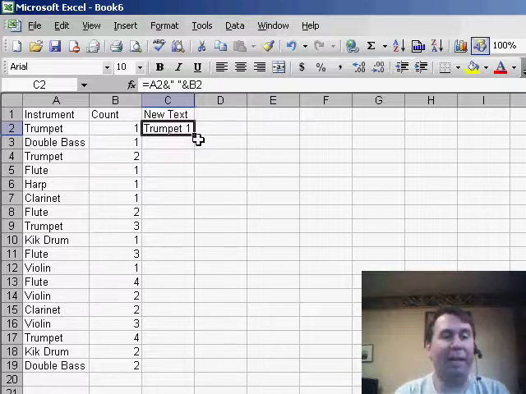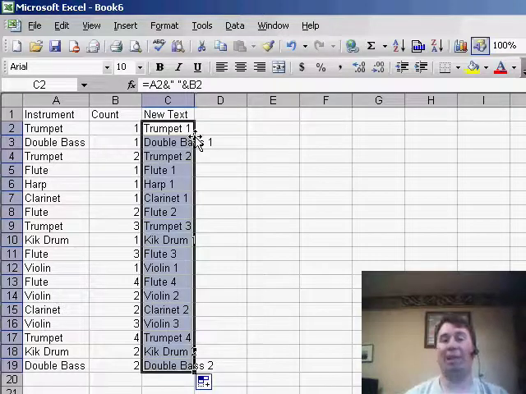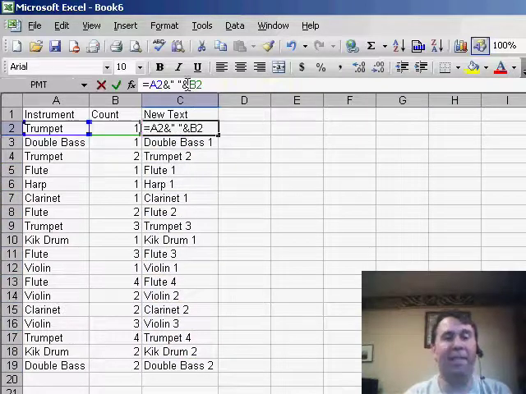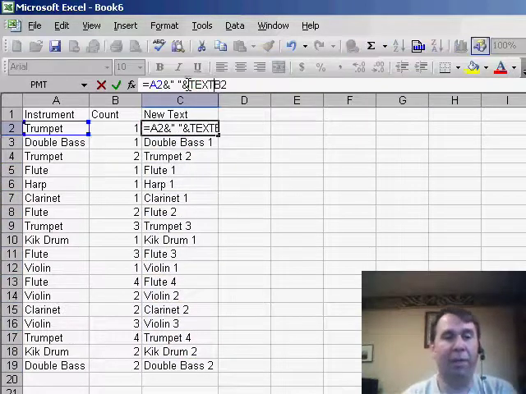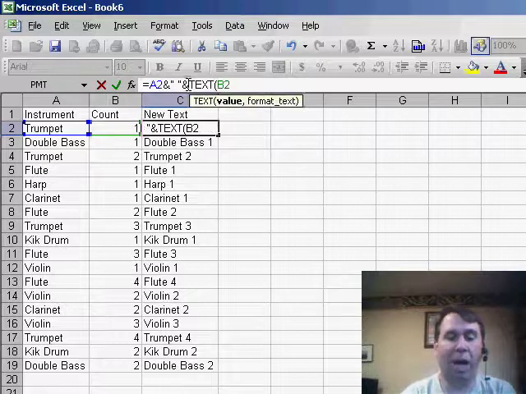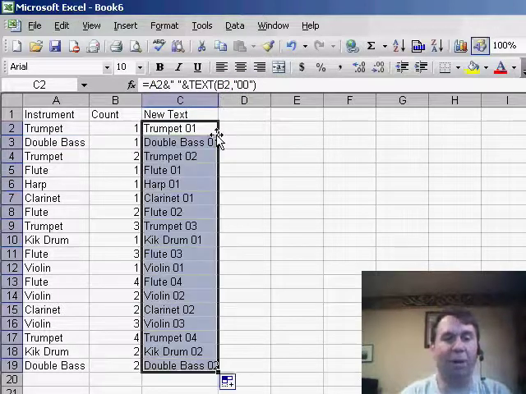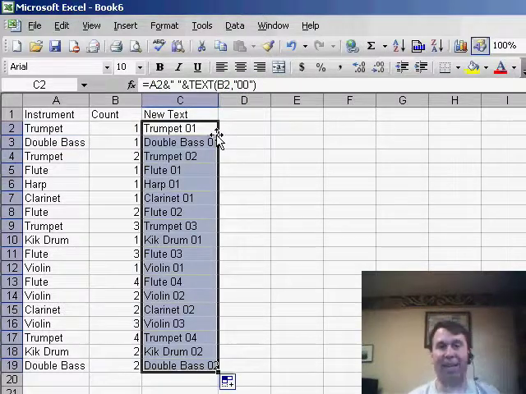We'll concatenate that together. If you think that you're going to go up to like 11 and you might have some double digits, then you might want to use the TEXT of B2, comma, and then maybe 00 to make sure that you have 2 digits there and everything will sort out correctly. So there's trumpet 01, trumpet 02, trumpet 03, and so on.